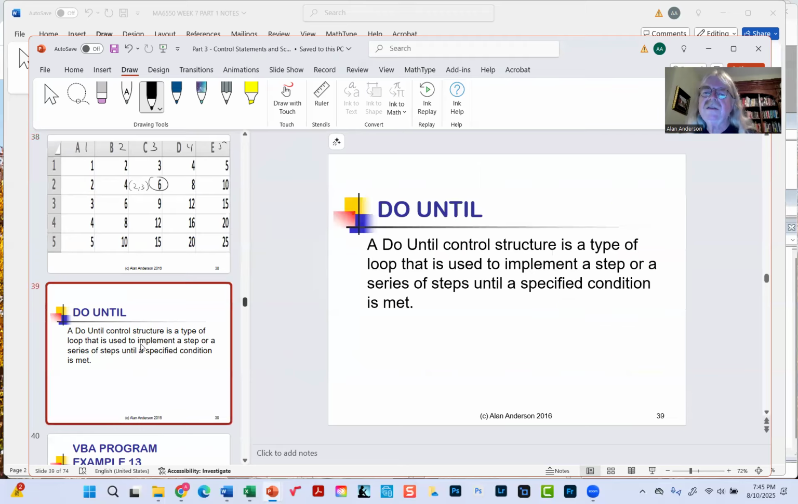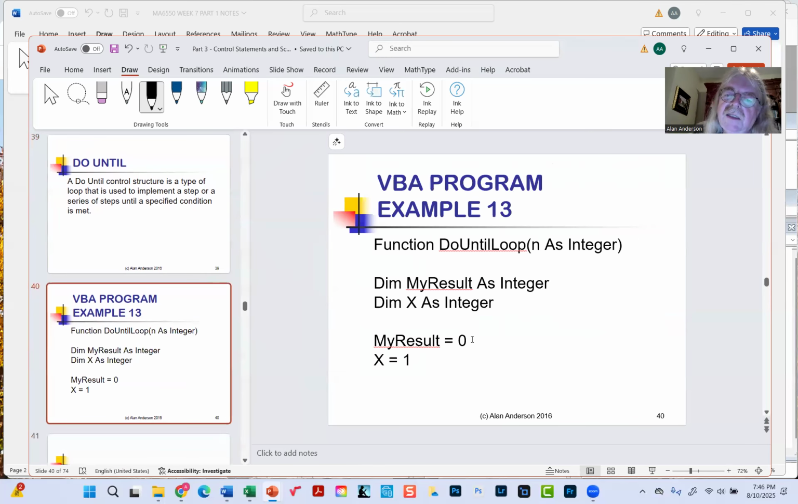Now this is different because this is a loop, like a For loop, except where you don't know in advance how many times you want to run through the loop. So instead of saying for x equals 1 to 10, you might say do the following until x equals 5 or something like that. When a certain condition is met, it stops. Here's a good example of this. The function is called DoUntilLoop. It's going to read an integer.